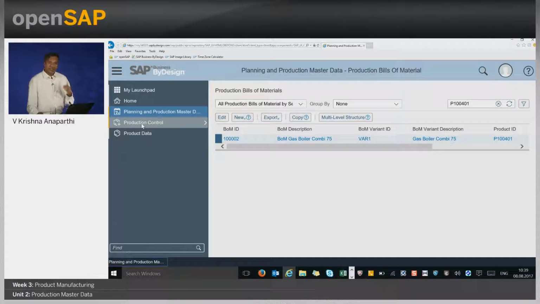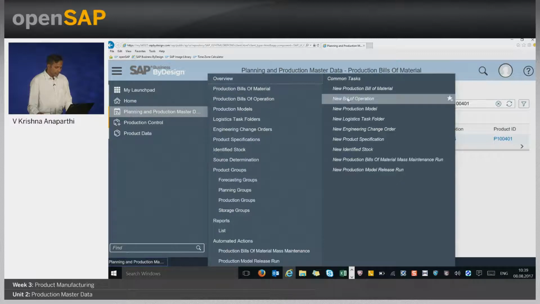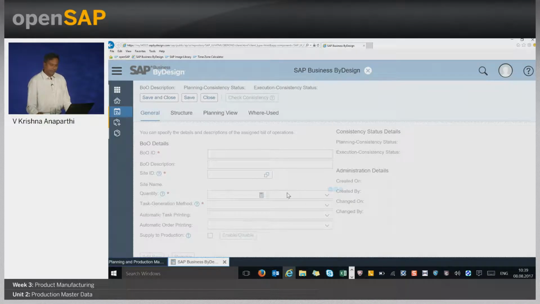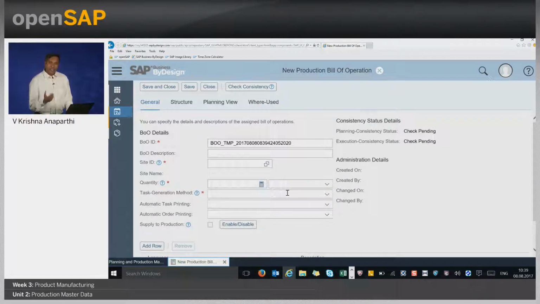Now, having created the master data from the standpoint of bill of material or BOM, let's now quickly create the bill of operations. Again, going to the master data, I will create a new bill of operations. We need to understand that a bill of operations is independent of a particular material. These are nothing but the sequence of operations. For example, I am doing some filling operation here. I am doing some assembly operation here.